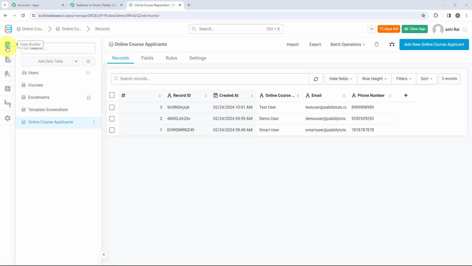As I have already logged in my Tadabase account, I'm just going to show you how you can set up your webhook URL with Tadabase. Before that, I want to tell you what Tadabase actually is. Tadabase is an online database application builder which anyone can use to create custom business software quickly, easily and without even writing a single line of code.